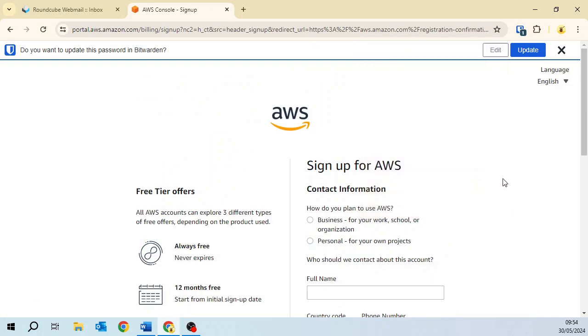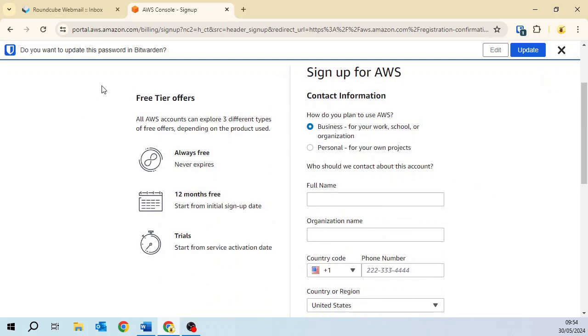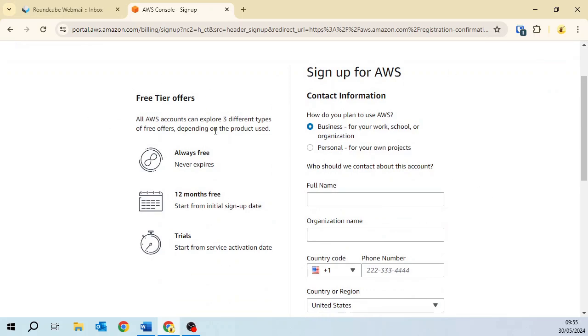Never save it here. How do I plan to use this? Well, okay, let's be honest. I'm going to say it's for business. Doesn't really matter. So we're going to start with the free tier, which never expires. Never expires, but it's 12 months free. Anyway, there's a free tier with lots of stuff that you can use.